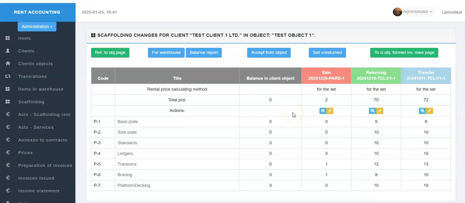If there were such changes of scaffolding components at the client's object, with at least one transfer act, then an invoice for scaffolding rent can be formatted for this object. Currently we see that all acts can be edited on this page.